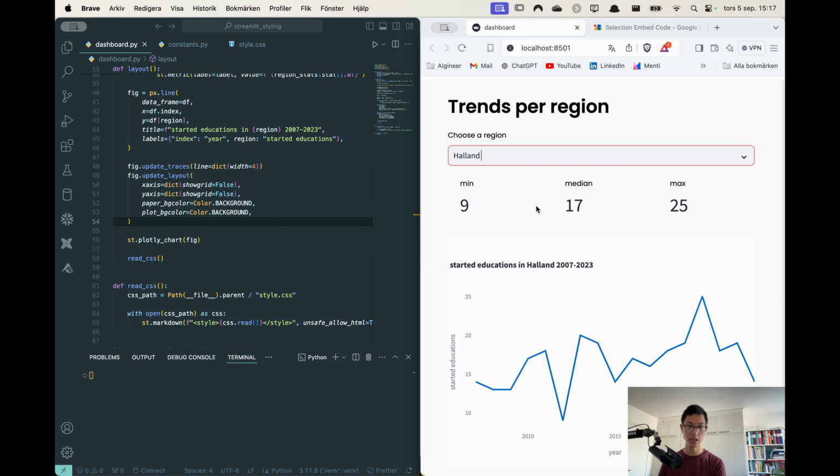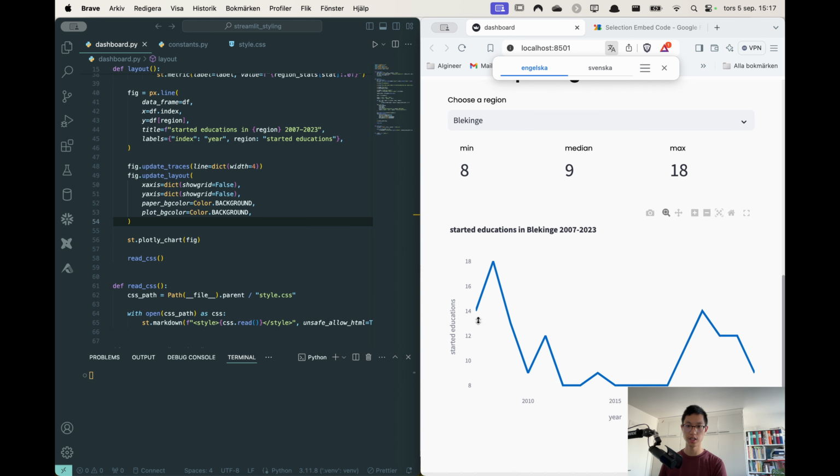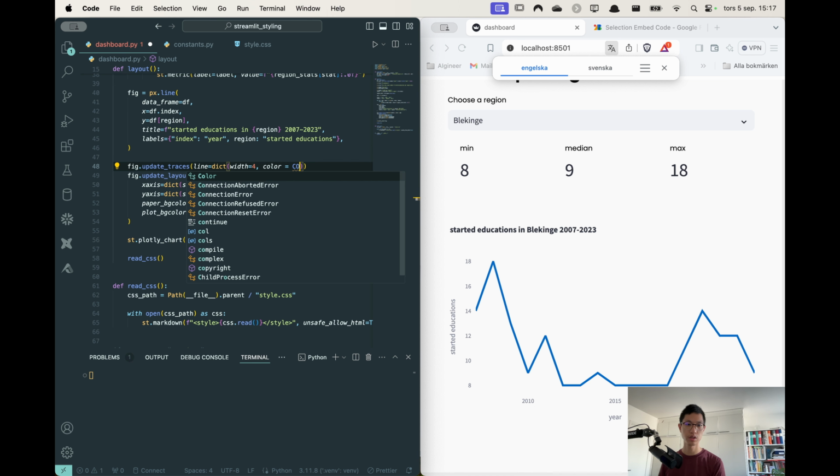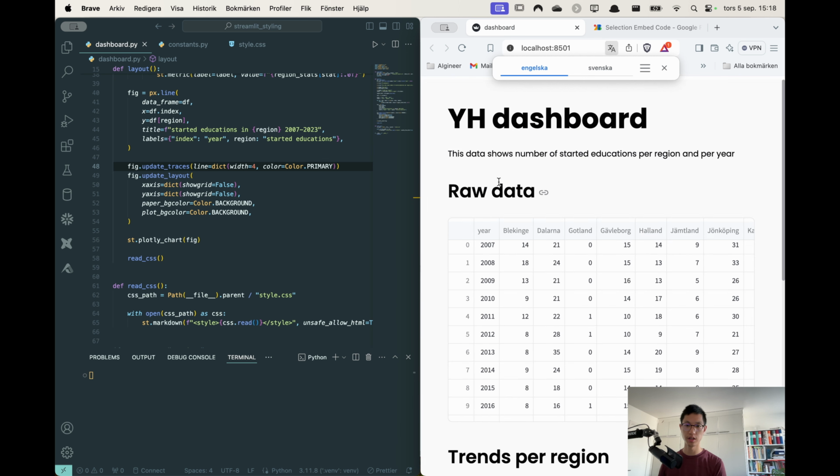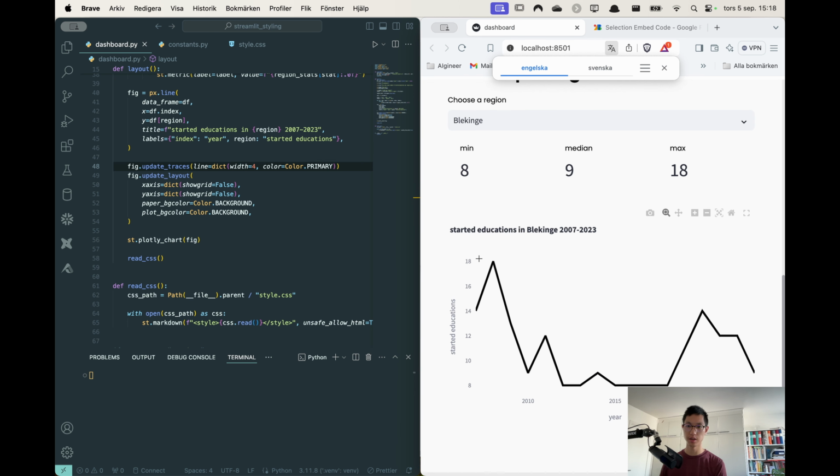So I save this one and I run it, and we can see that, yeah, it's different now. Now it's blending in, right? Now we have the same background as the background, and we can also change the line here, the line color. Line, let's see, here, line dict, and we can do color equals color dot primary. Save this one. And if we update here, we see that this becomes the primary color.